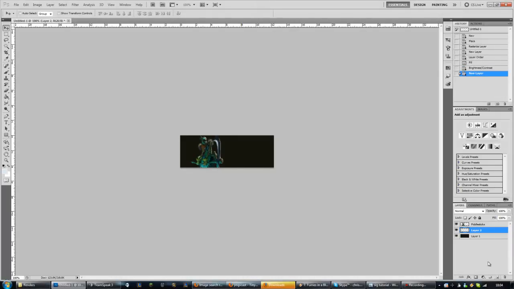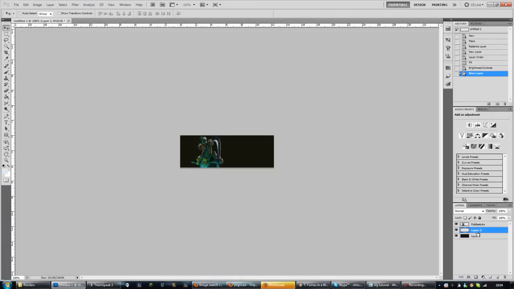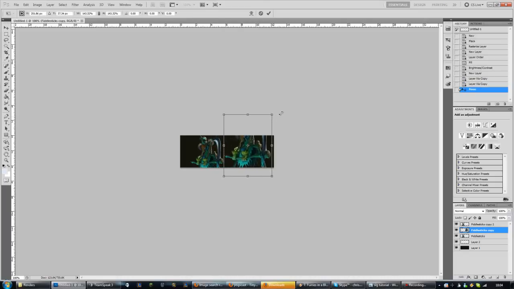Once you've done that, create a new layer above the background layer. And a good idea is to actually click on your Fiddlesticks layer or your render layer and hit Ctrl J twice, which will create two copies of the layer. Move them and resize them around the image just to fill up the rest of the background, because that will keep the color set.